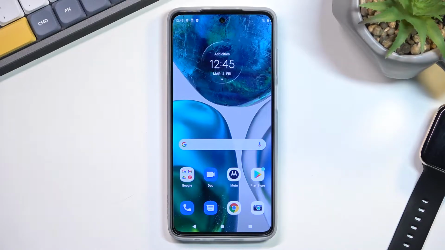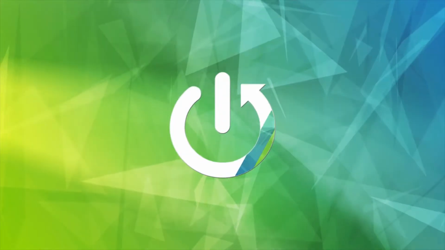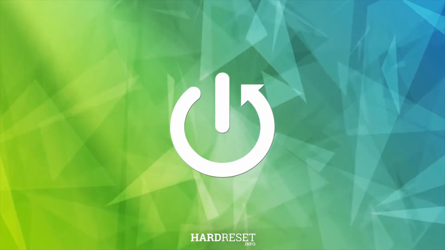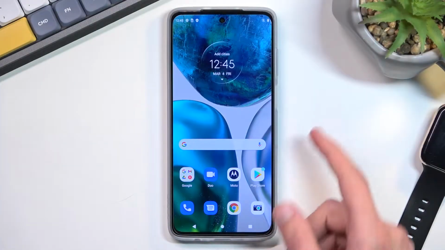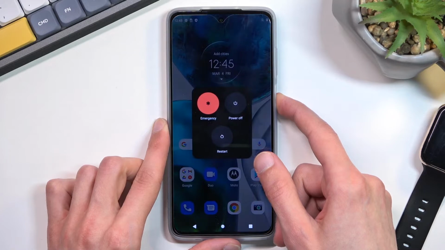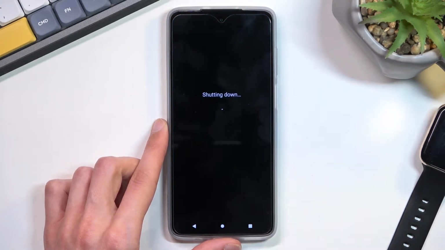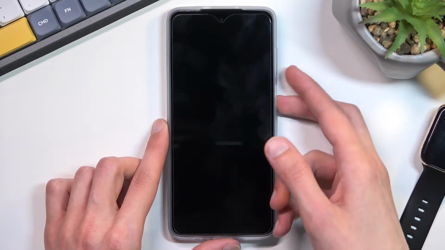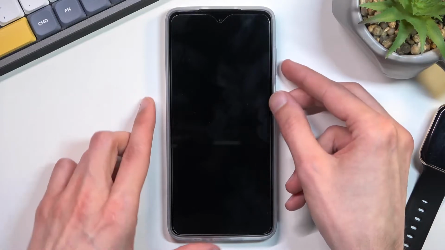Welcome, in front of me is a Motorola Moto G52, and today I'll show you how you can boot this device into recovery mode. So to get started, you will want to turn it off by holding the power key. Once it's off, hold power and volume down at the same time.